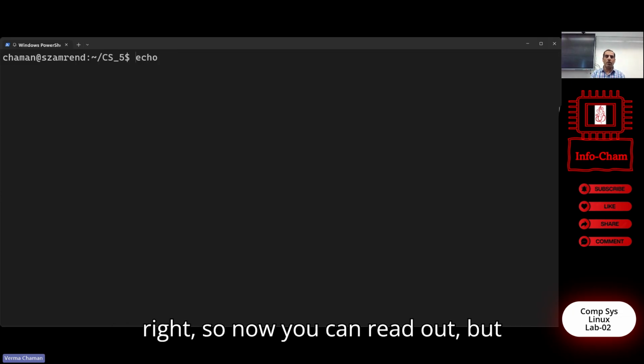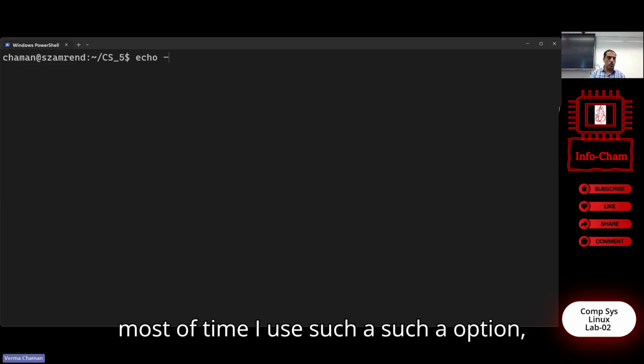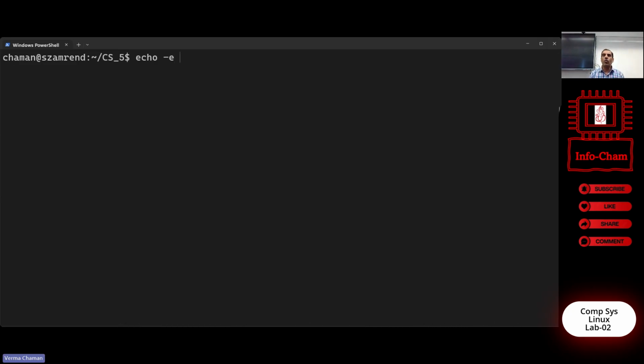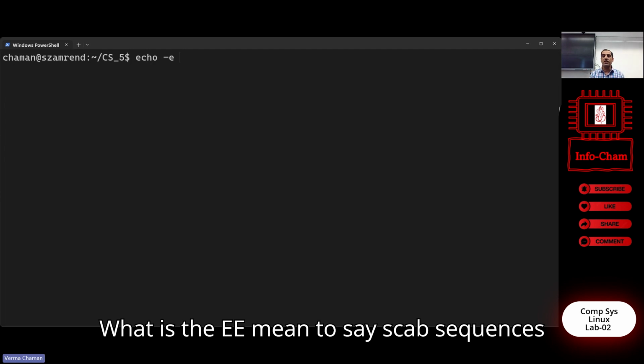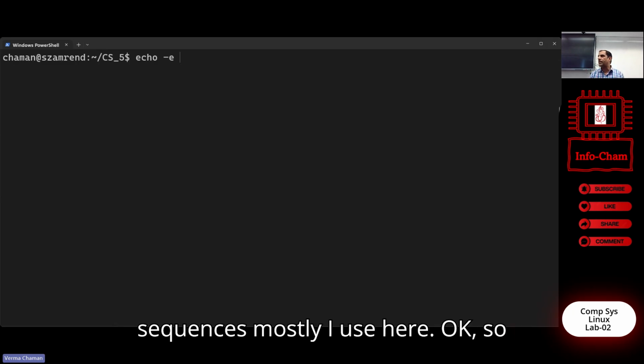So now you can read it. But here, what will I use? Most of the time I use such an option, which is a very nice option. You use that. What is the E? E means escape sequences, like in the C language. If you know about the C language, some practice. E was for the escape sequences. Mostly I use it here. Okay.